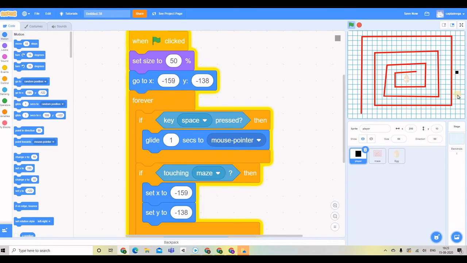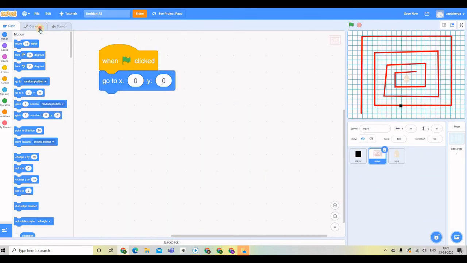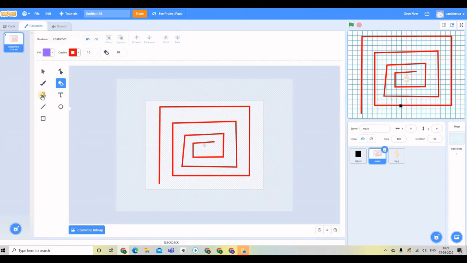Now we don't want this little dude going outside the area. So what we do for that is go to costumes, just create a line over here. Like that. So now we can't go outside.